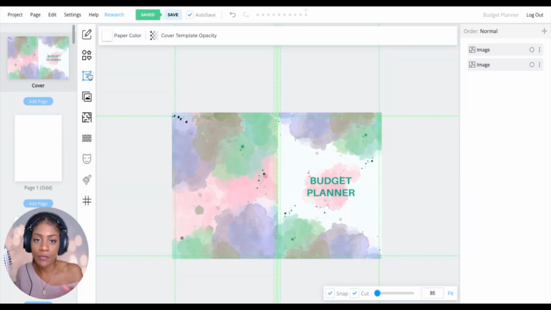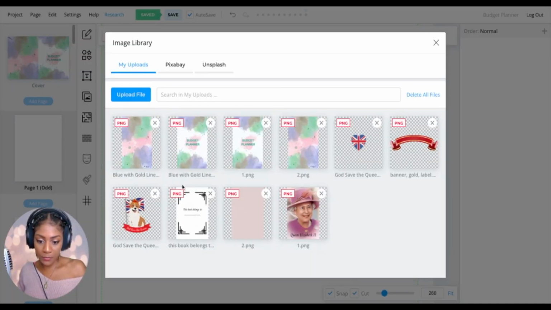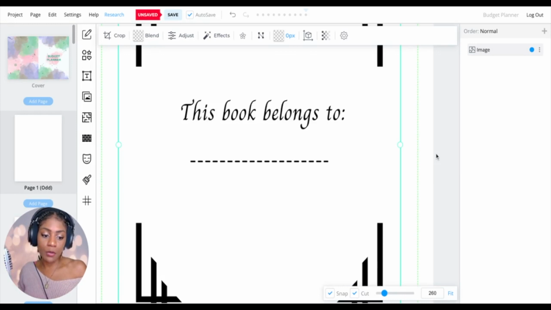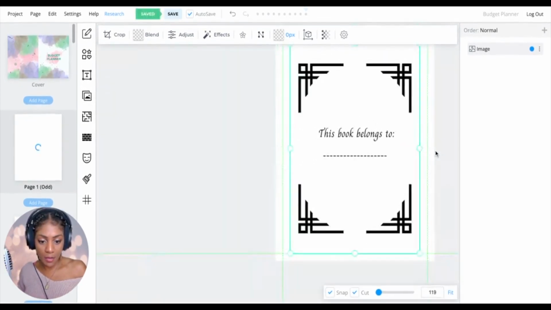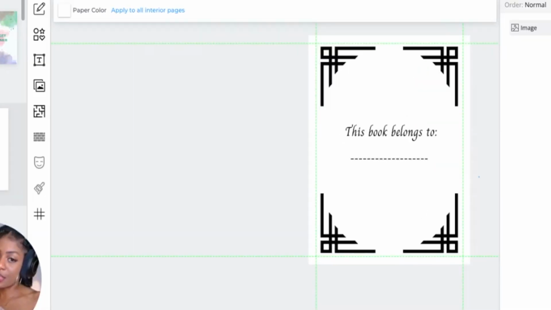So just for the sake of time, we're going to take that image and now we are going to add the interiors. Now, me personally, I like to do a This Book Belongs to page. I already have it uploaded. As a matter of fact, I should. Let's see. Yep. Boom. So here, this is my go-to. I love this design. So now I have a This Book Belongs to page and I have a book cover.